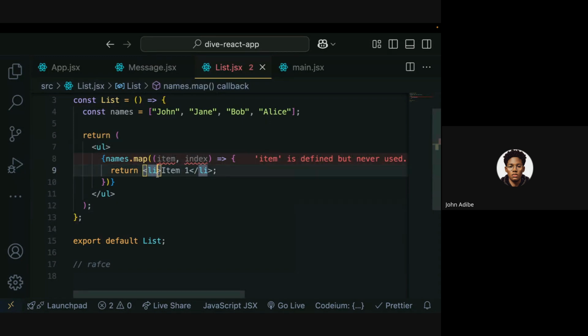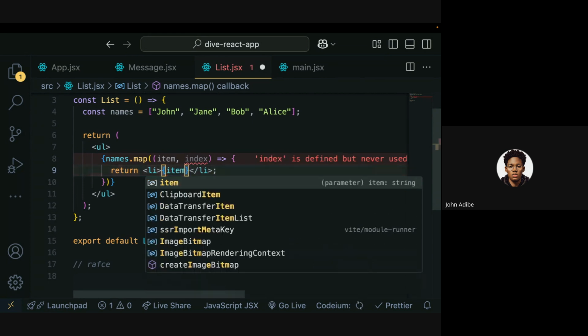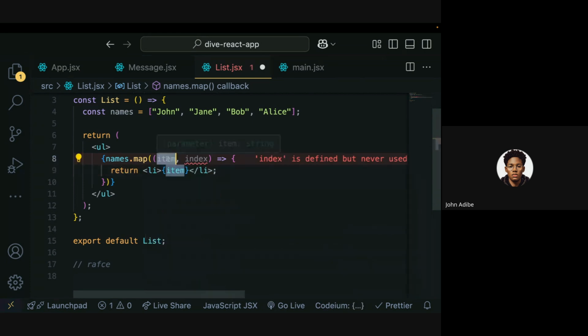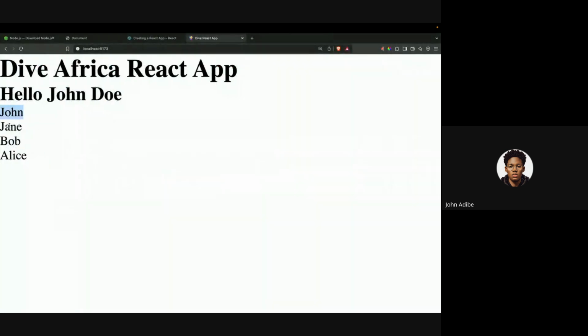And how can we show John, Jane, Bob, Alice instead of item 1? You know what to do, right? In the content part, open and close curly braces, then put item. That's this item that you have here, right? Just paste it here. Now, when you go back, you're going to see John, Jane, Bob, Alice. If you have other ones, it's going to show.